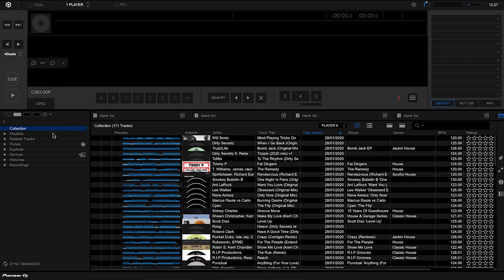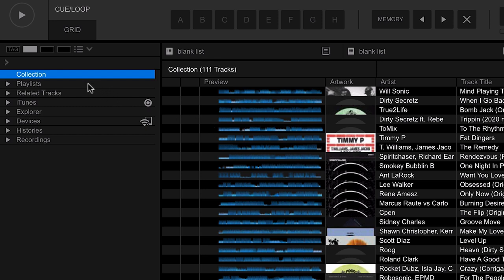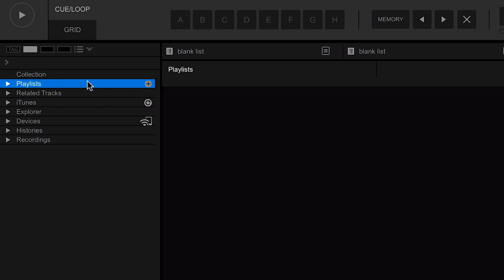A playlist basically allows us to narrow down a few tracks or a bunch of tracks that we're going to play in our set. So now we're going to create our first playlist. So we can go to the playlist section here, and to the right of the title we can see there's a button there with a plus symbol on. That'll create our very first playlist.